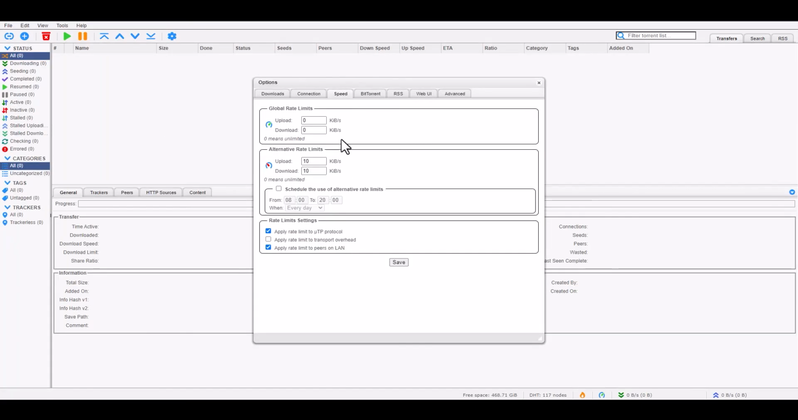What we can do here, if you want to limit the speed at which you want to share, you could do that here. For example, you could specify that your maximum upload speed is 200 kilobytes, depending on your connection also. If you have a 0, it means unlimited, so downloads is unlimited.